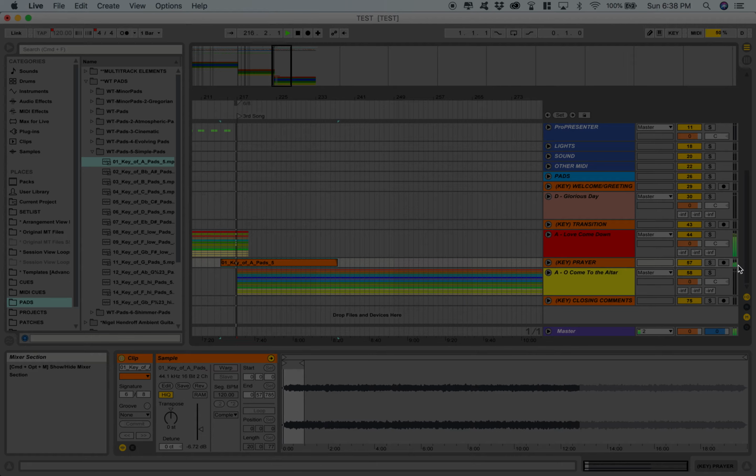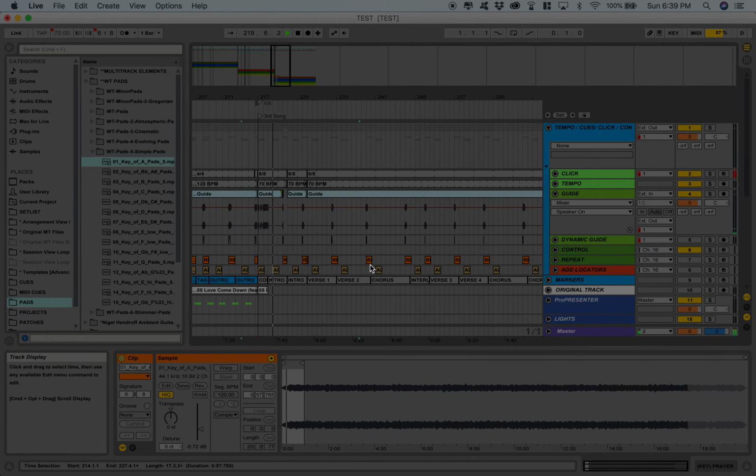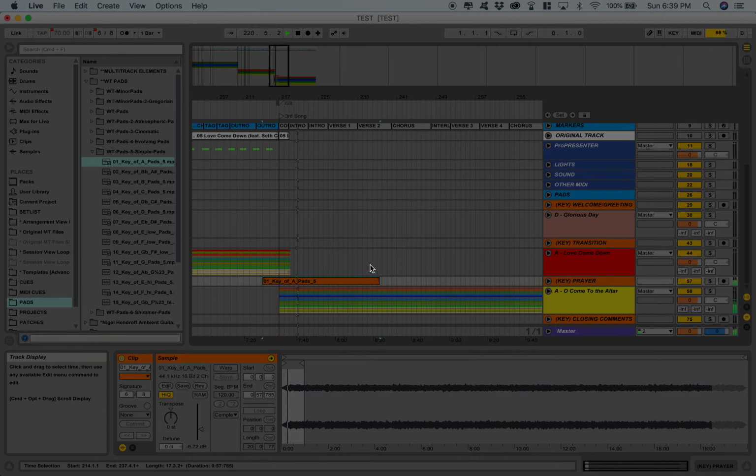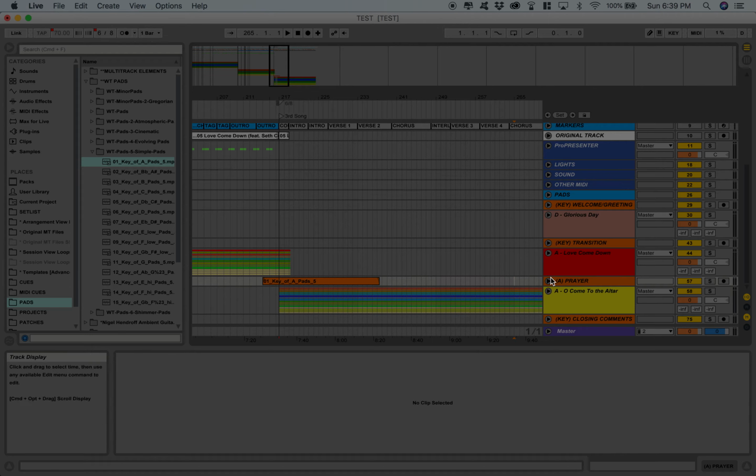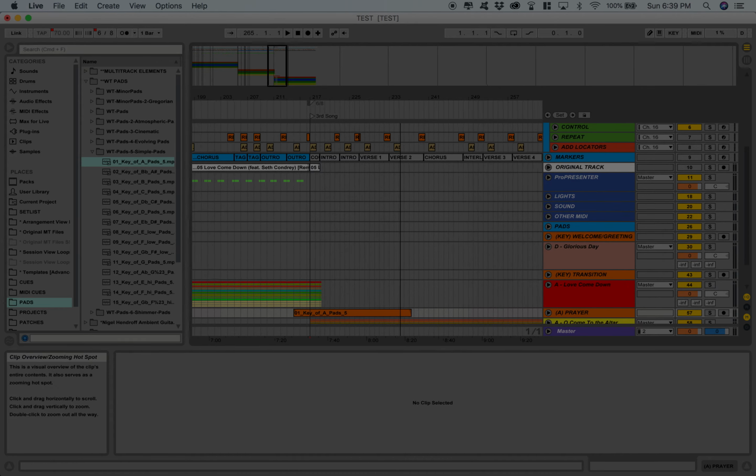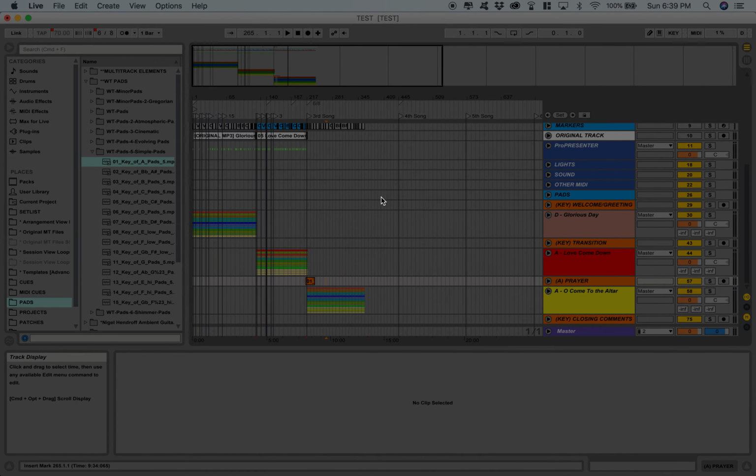They already started. Oh, I'm overdriving my computer. 1, 2, 3, 4, 5. See? So this is a little pad. Intro. So that's what this does. And then I change this to say key of A, just so I know. All right, well that's a little tutorial on how to build a set list.